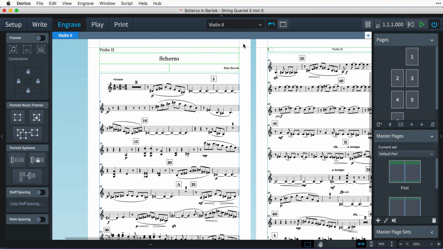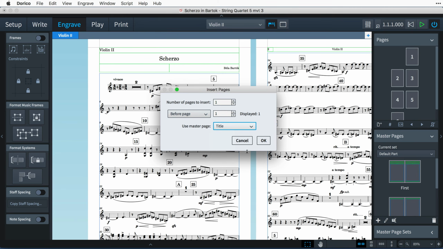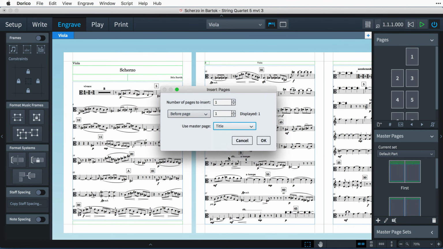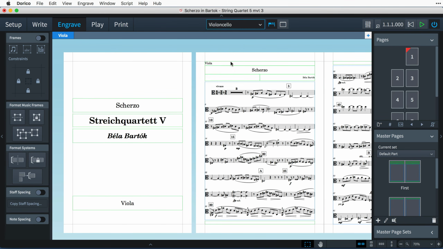And it's easy to select each of the other layouts and add the new page with the title master page, and you can see all of the correct instrument part names are being picked up.